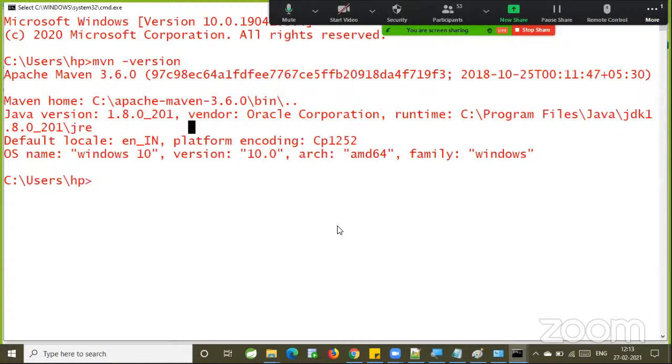Fine, guys. I hope all of you are done with the Maven setup. In the Monday session, we are going to start creating projects using Maven.